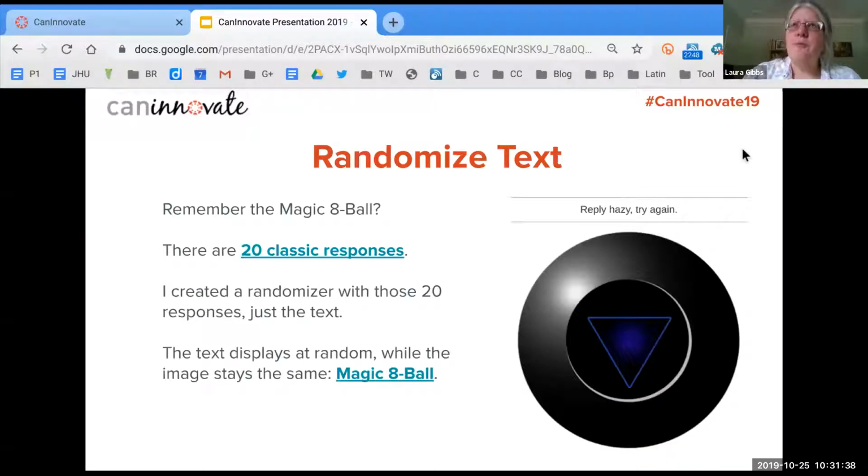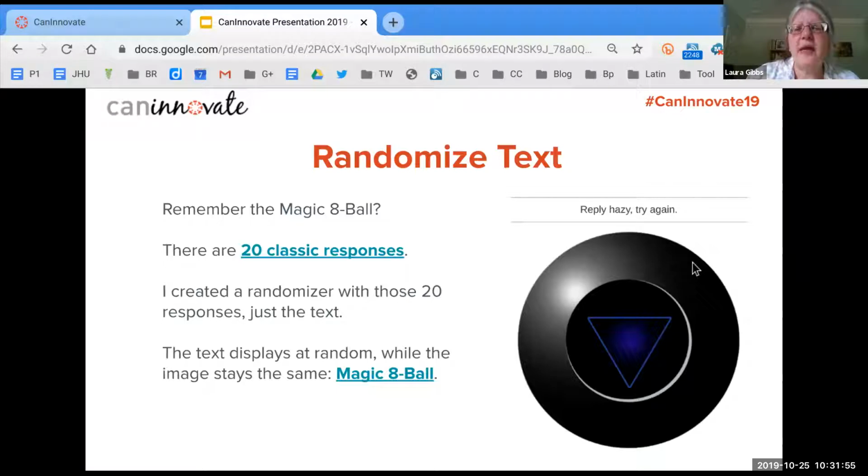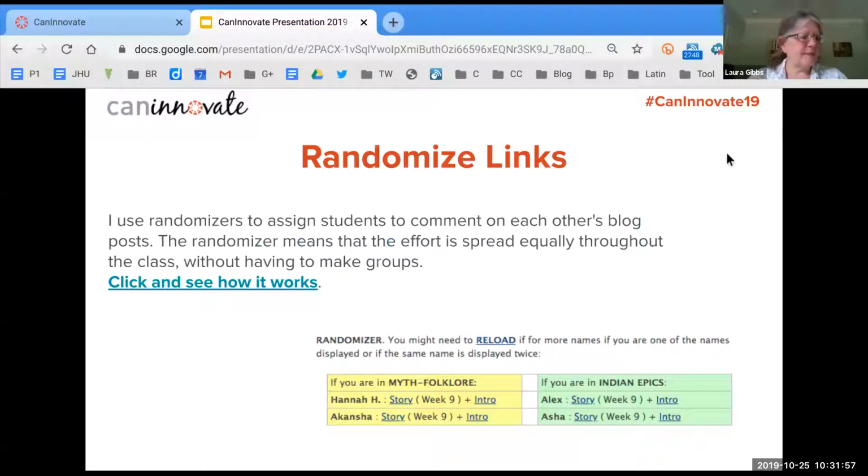Unfortunately, you can't run JavaScripts inside a Google slide, but the idea is that you get the random text response up there, or you can consider it a message from the gods, whatever. And I just added a static image to go with that particular widget. So it's always the same magic 8-ball, different text every time.